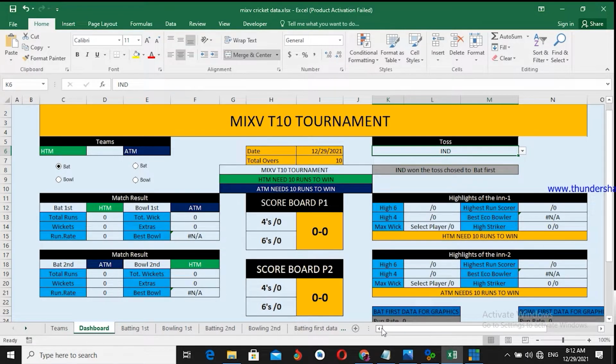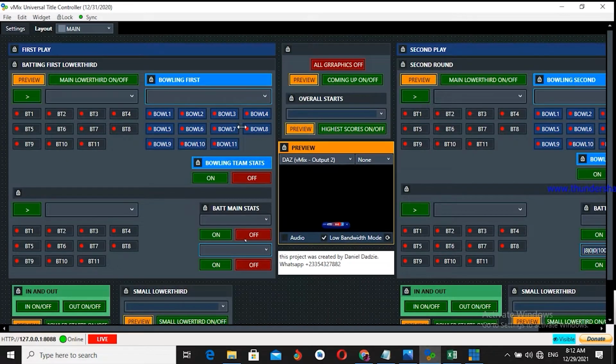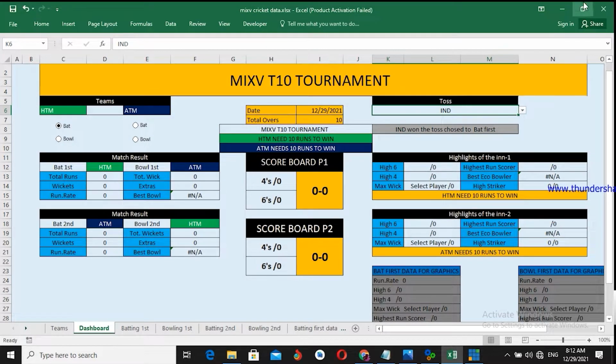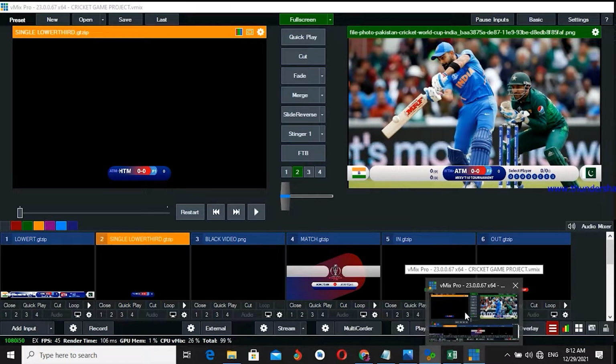So what we're going to do is go through it and see how it works. Remember, there are a few things that will be done here. As I said earlier, this section will not demand much. All you need to do is select and click, preview what you have and show, but the main job will be done on the Excel sheet. That is where data will be added. All the data on this Excel sheet is connected directly to the vMix graphics that we have over here.